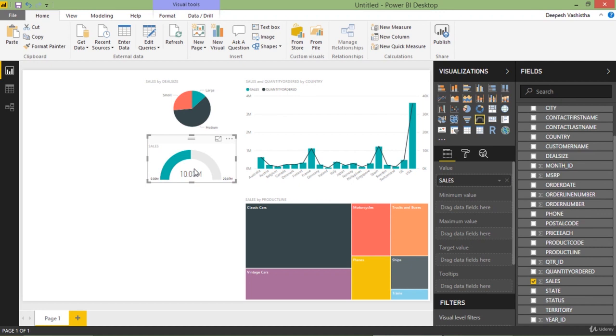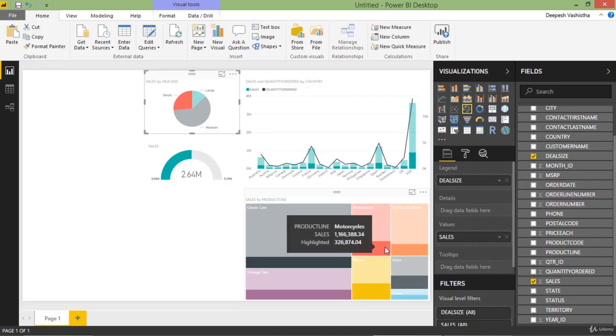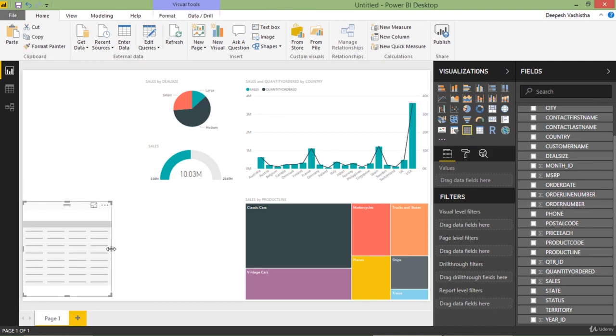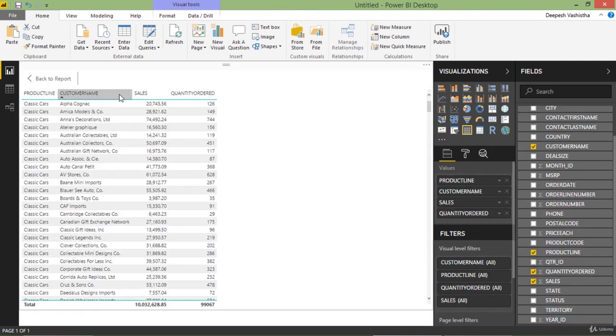The good thing about Power BI is you can always click on any chart and all the other charts will be drilled up as per the values which you click on. So when you click on the small, it will show the values of the small in the other charts as well.